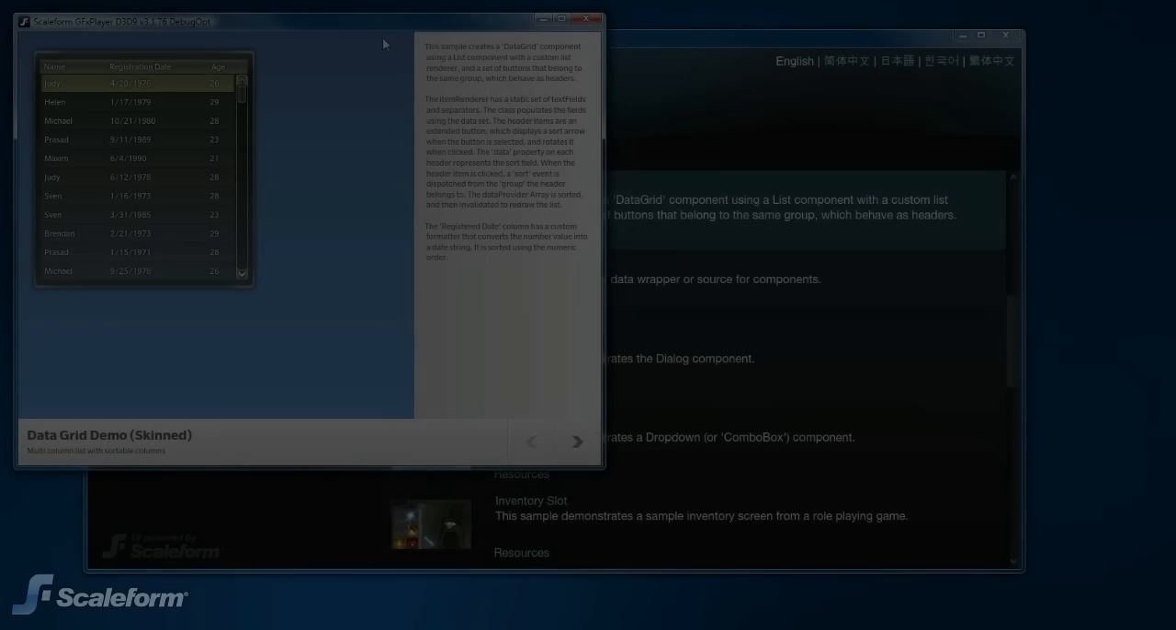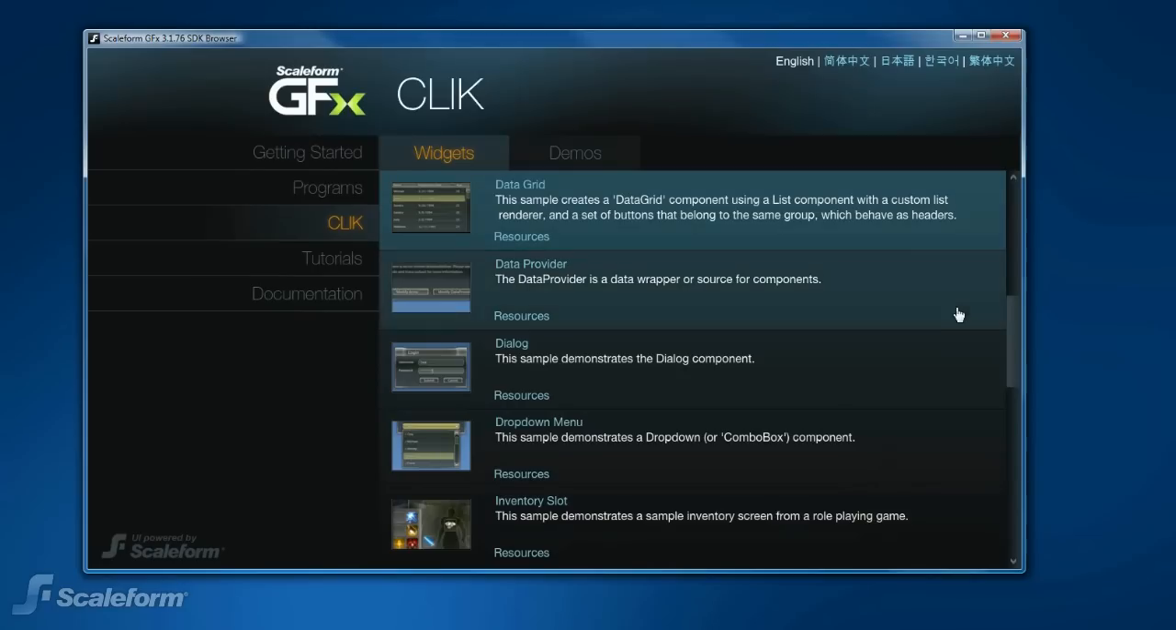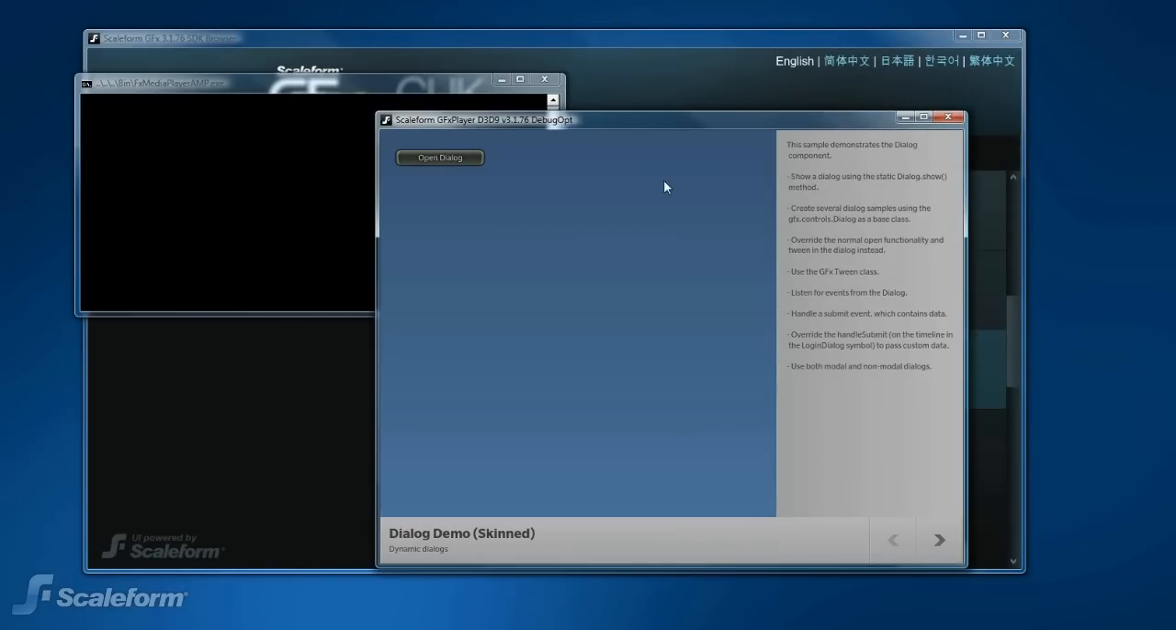In this tutorial, we'll show you how to use the new Component Lightweight Interface Kit, or CLIK, to rapidly prototype a basic front-end menu system, which will include a main menu and an options screen, all composed of core CLIK components such as buttons, sliders, option steppers, and radio buttons. The next tutorial in this series will walk you through the skinning process of the menu.